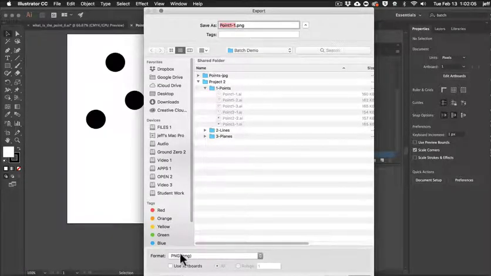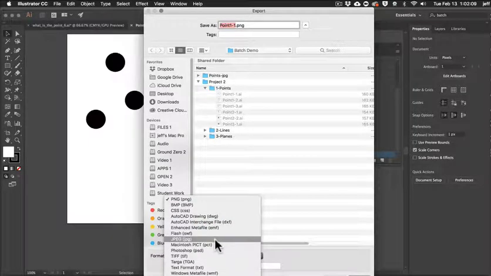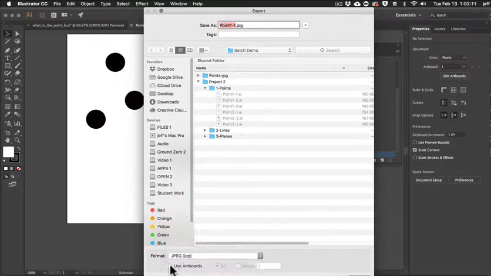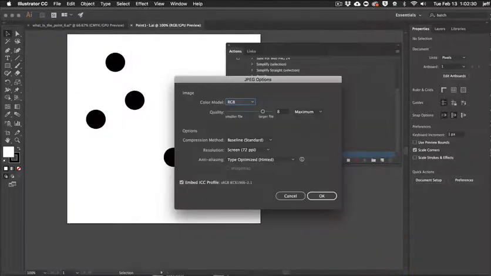So now I want to change my format to JPEG, and I want to make sure I use the artboard, and I want to open up this folder, okay? So now all the JPEG files are going to go in there, okay? And so everything so far is looking good. So now I just hit export.